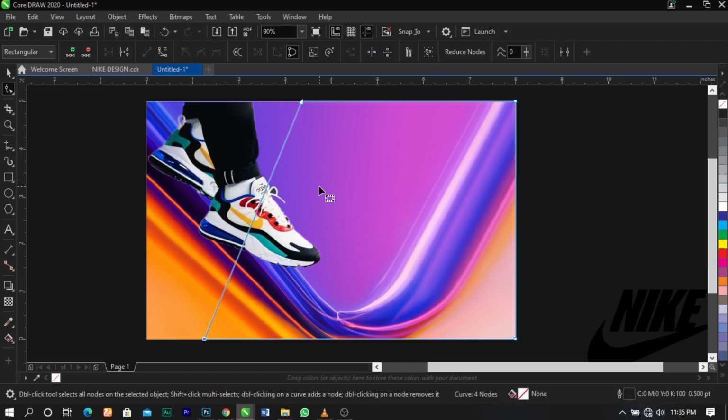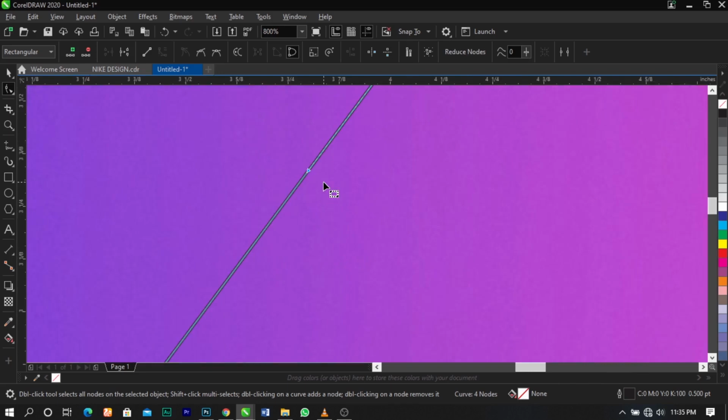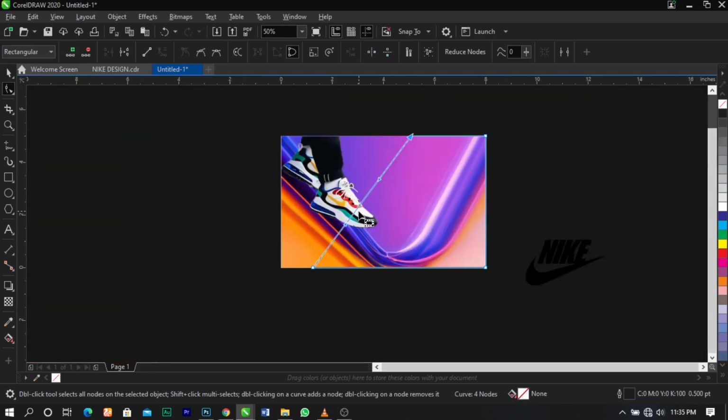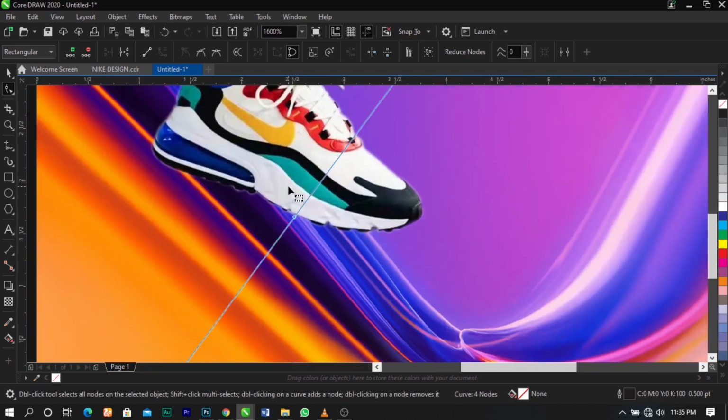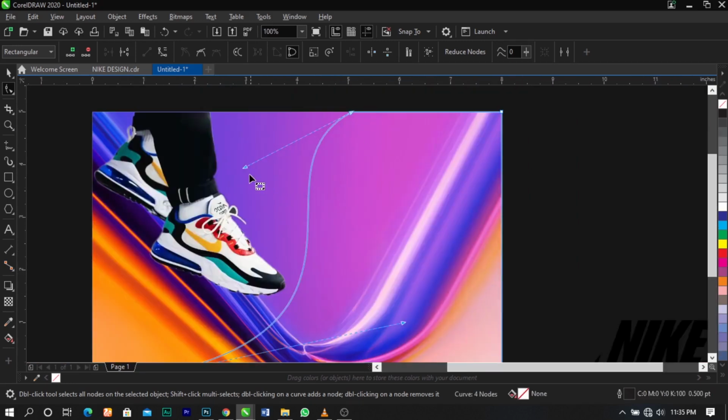All right, so once you do that, bring this one this way, and now right click on this part and select to curve. What we're trying to do is convert it to curve. All right, so this way, and what you're going to see is this arrow pointing and the down one also pointing. So you can use this arrow and just do something like this and like this. Okay, so I believe you understand though.